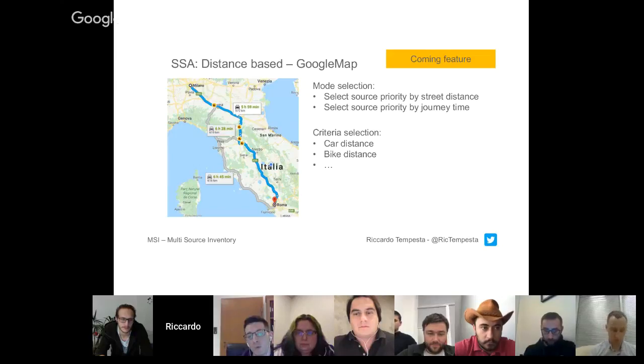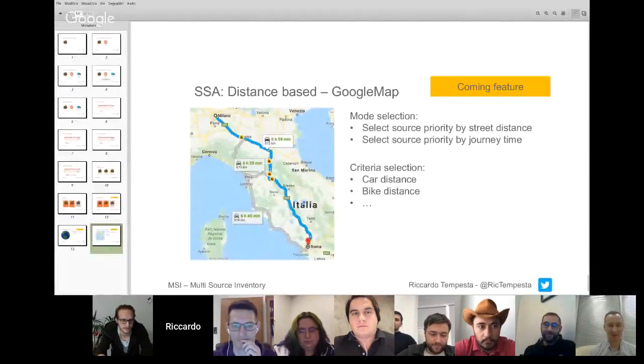And you can, for example, switch from distance to journey time, because depending on your service, you can use different approaches. And you can even change your criteria, so it can be car distance or even bike distance. Yes, I know it sounds strange, but it depends on your business, actually. If you have bike delivery, it can be interesting. I have no idea. Google provides it, so we decided to add it. It's very simple. And this is my perspective of MSI, and I showed you what I think is very cool in MSI.